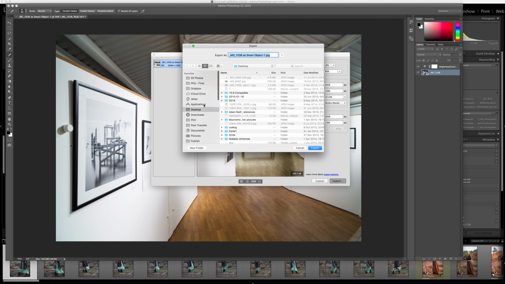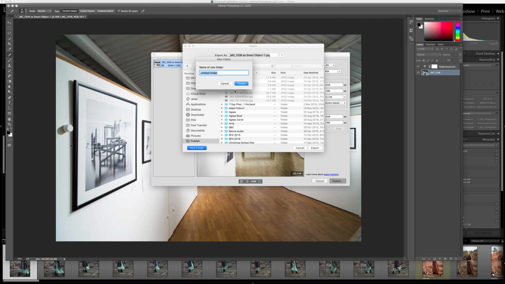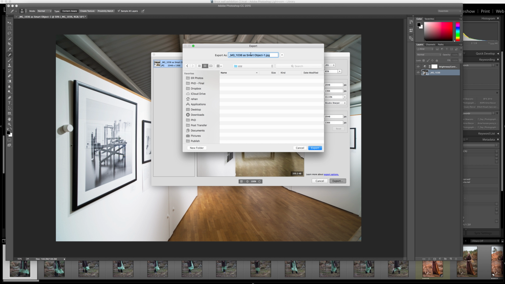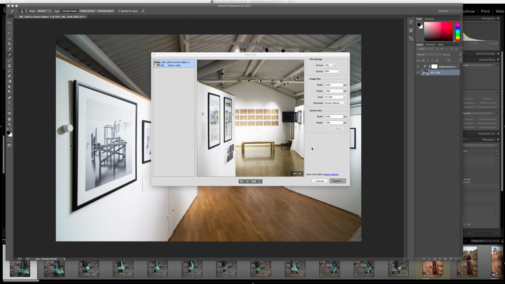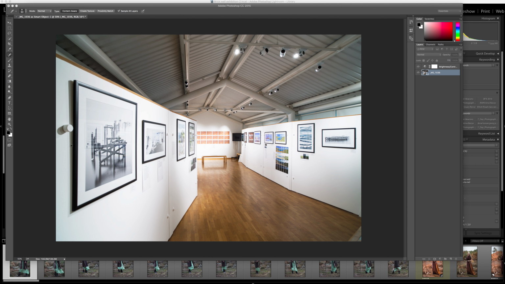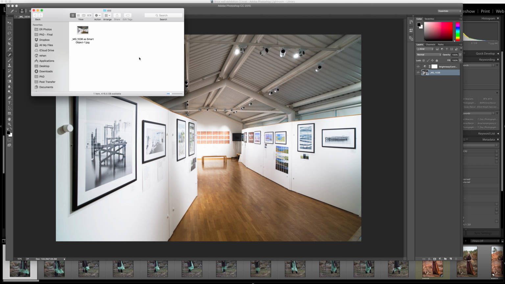So I will say inside of publish and create a new folder here and call it ZZZ, create, give it the file name you want and click export. And there we have our image.